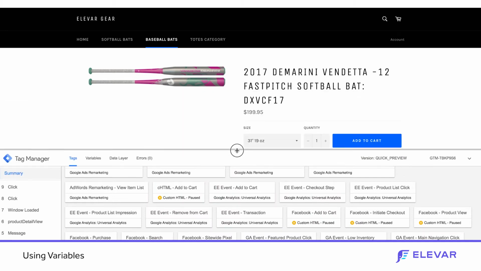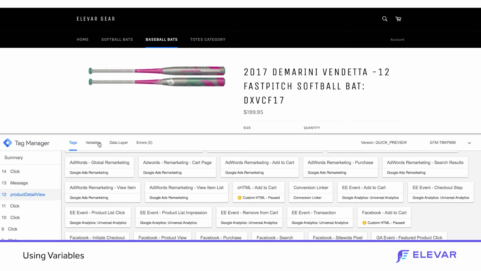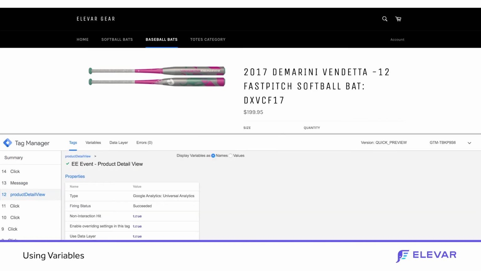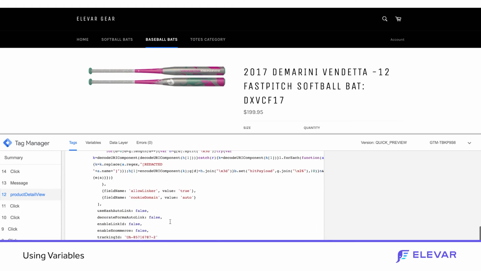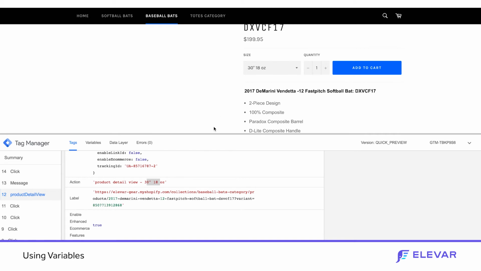So now if we were to change this, I'm sending another product view here, and it's sending another variant. So we can see the 30 inches, 18 ounce. So that's, again, taking one single enhanced e-commerce event, attaching a variable to the end of it, and now I'm able to view in bulk what variants are people using. So was it color, size, etc. That can all be sent.